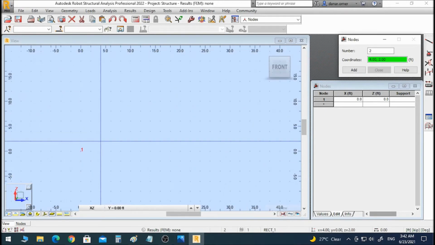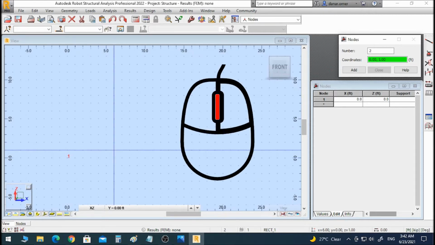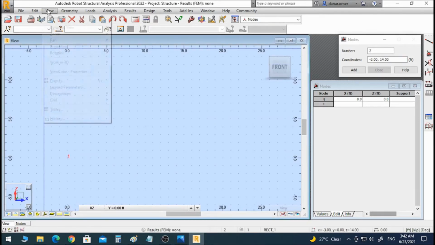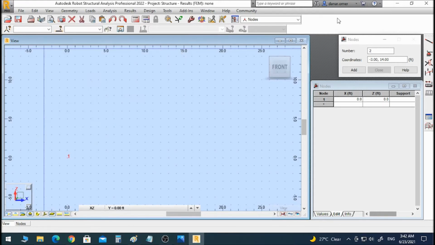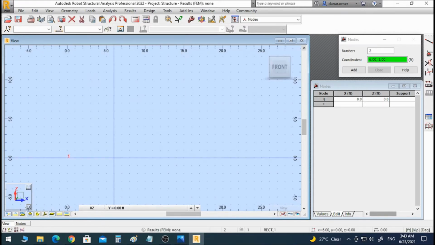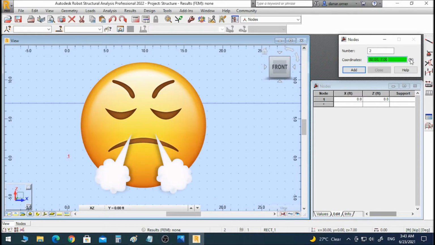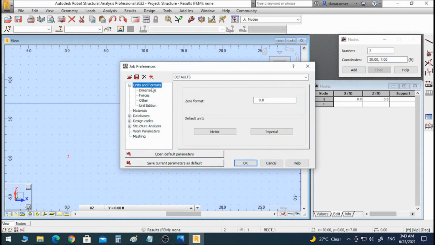Okay, as you can see here, we have 10. Let's zoom in. By the way, I'm doing zoom in and zoom out using the roller of the mouse, but you can do it in view. You have zoom in and zoom out. You can do that if you don't have a mouse. So as you can see, when I move my mouse, you can see here our dimensions or coordinates. But I just noticed that my system is still in imperial. And let's see why is that.